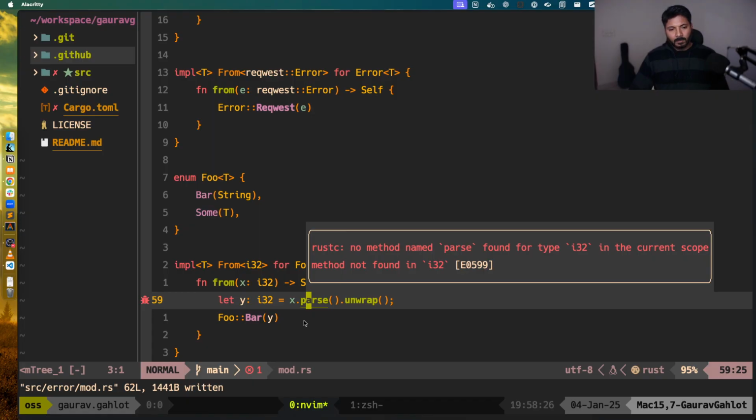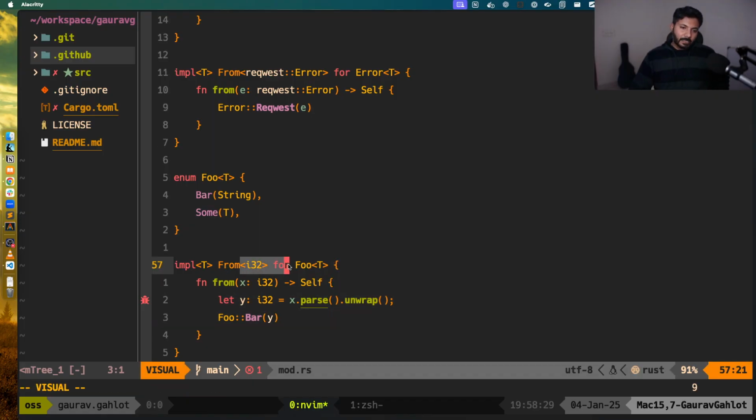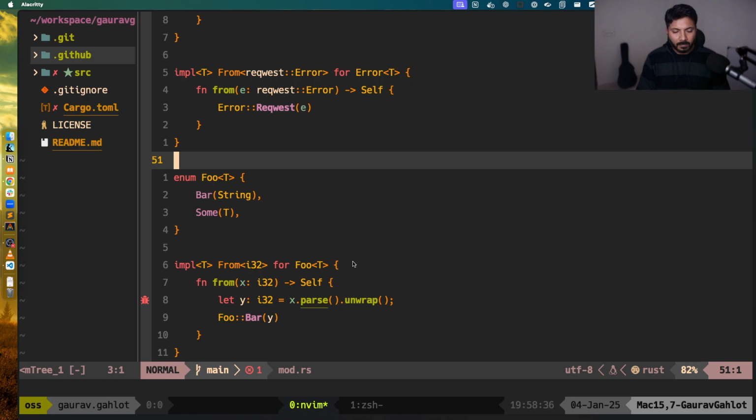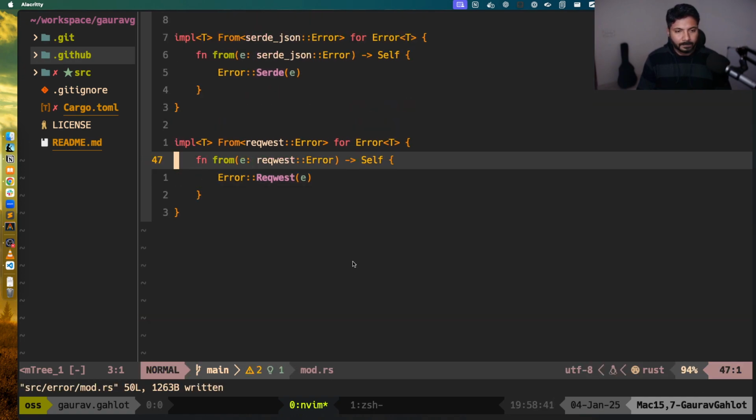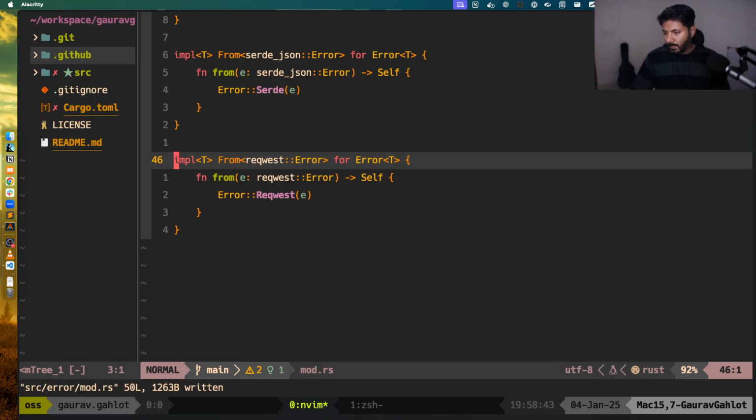So you can convert from certain types to certain other types using the From syntax. I hope you get the idea. So this is what's happening here. Just delete this. And now we at least have our error type.